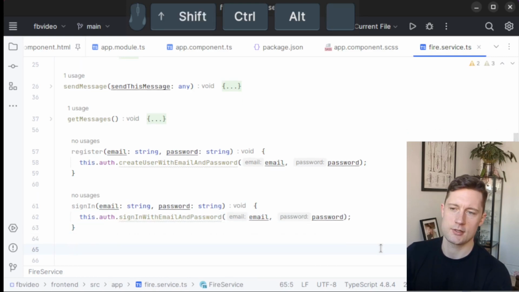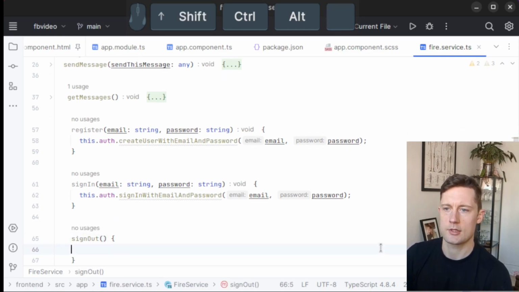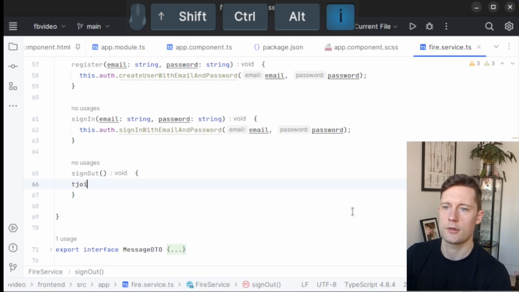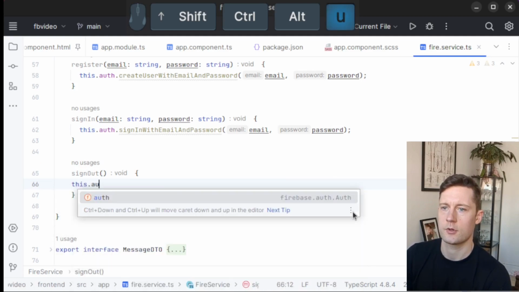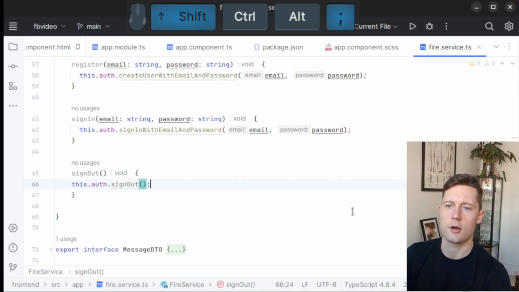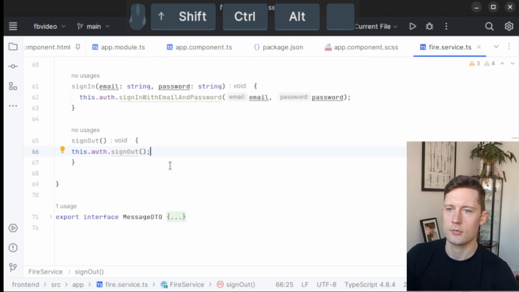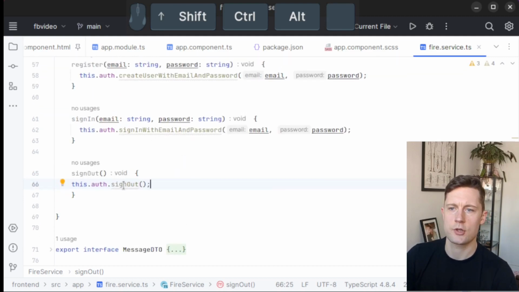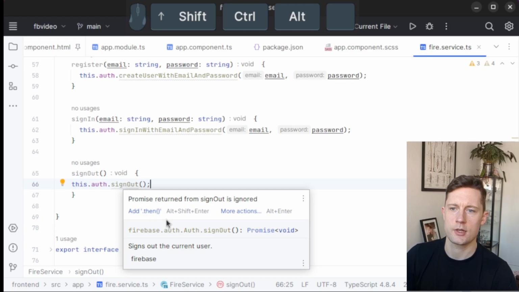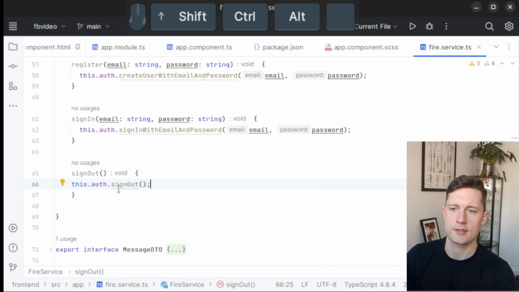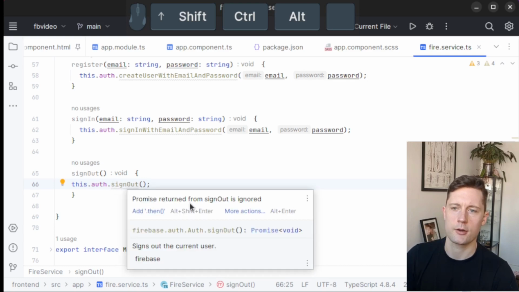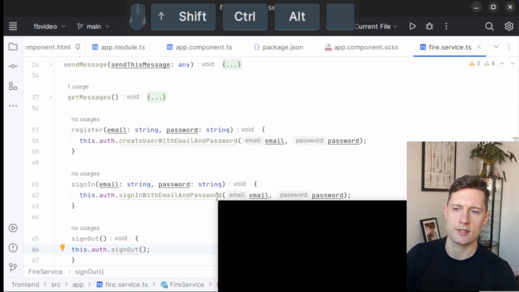And probably the easiest one is sign out. We don't need any parameters here. Just call this auth sign out. And right here, they all return promises. And since we don't really do anything with the promises, we're going to get this little warning here. For now, we're just going to leave it as it is.